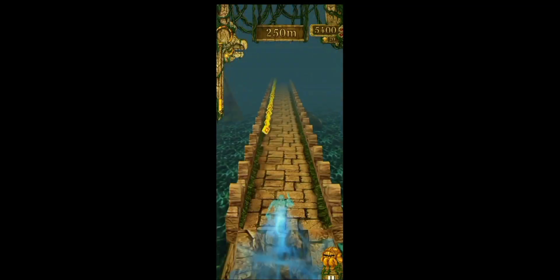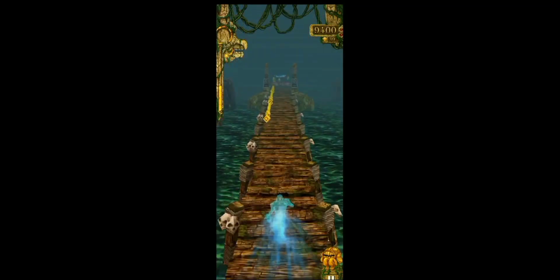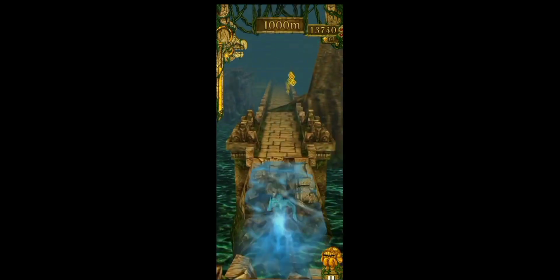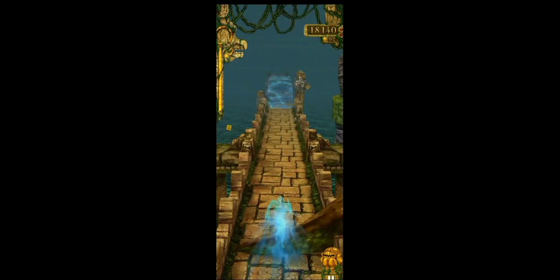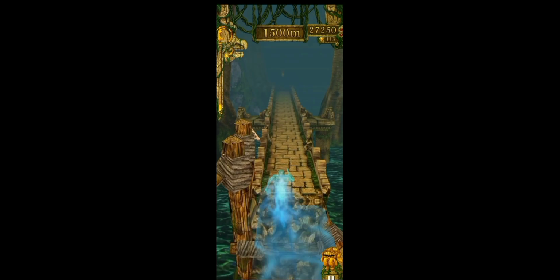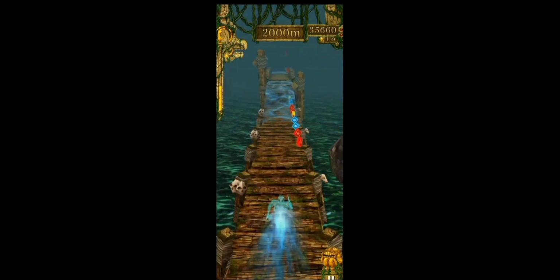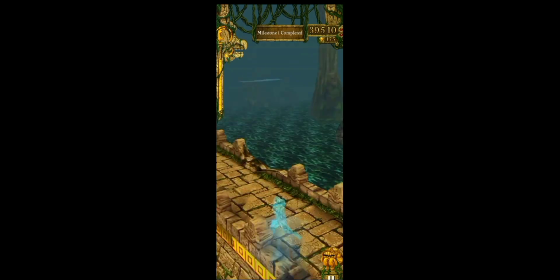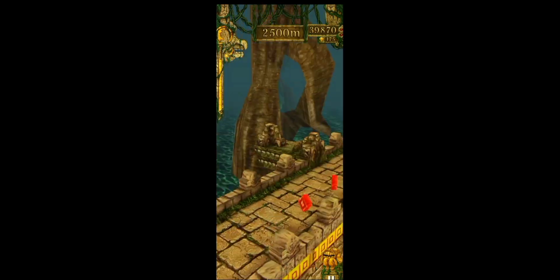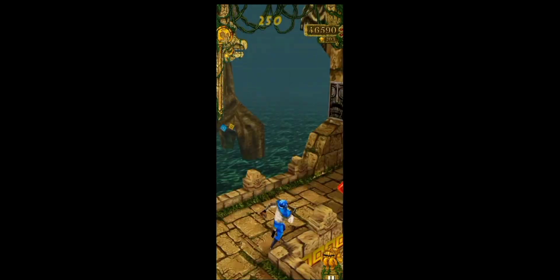In this video I will show how to get unlimited coins in Temple Run. As you see that, I downloaded it and tested it and it is working properly.